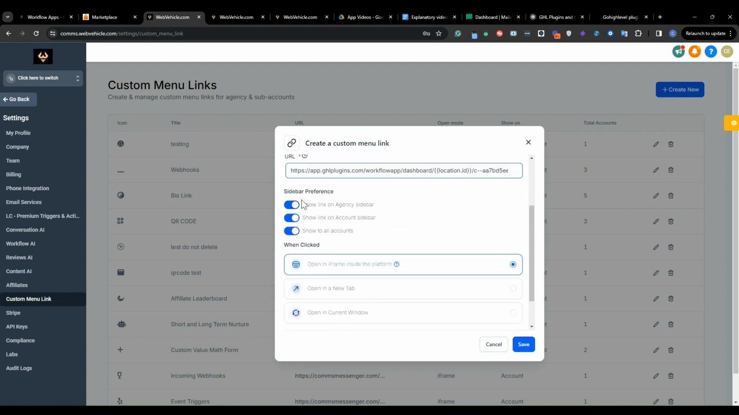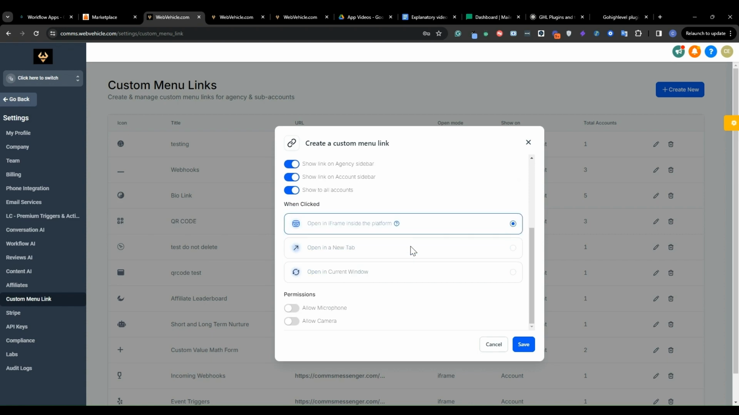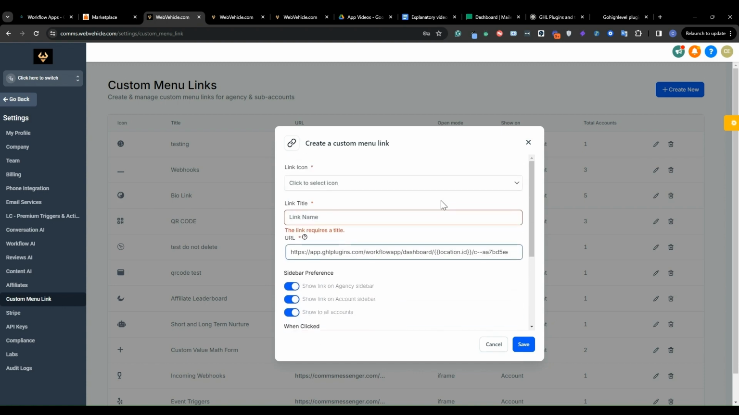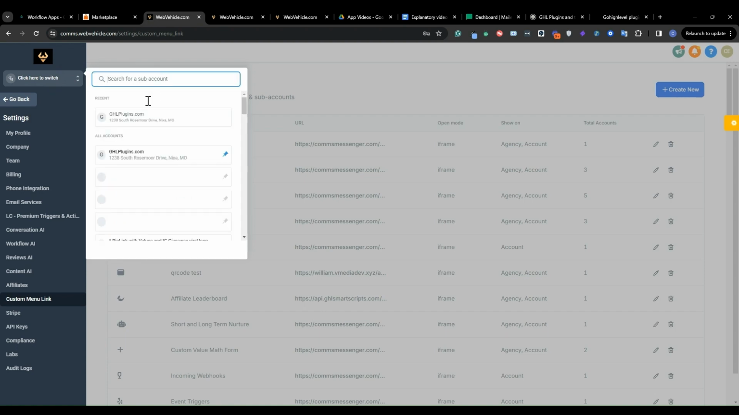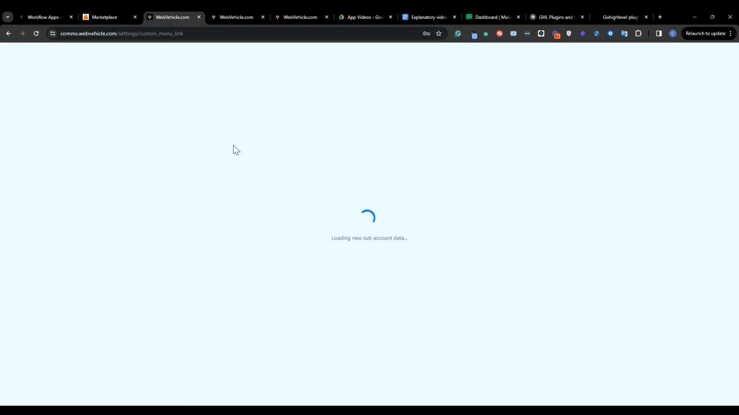Now you can see the different settings for a custom menu link. You might want to deactivate the one for agency and choose whether you want to use it on all sub accounts or just on specific sub accounts. Then you select the other preferred settings. When you're done with that, you save and your custom menu link has been created. Then you just need to switch to the sub account in which you want to use the workflow actions.